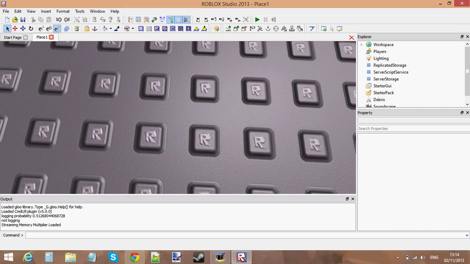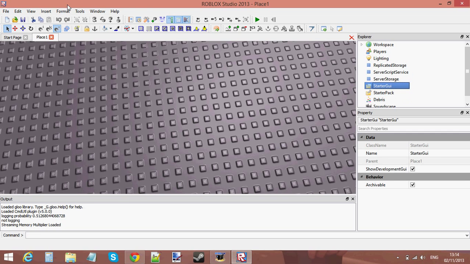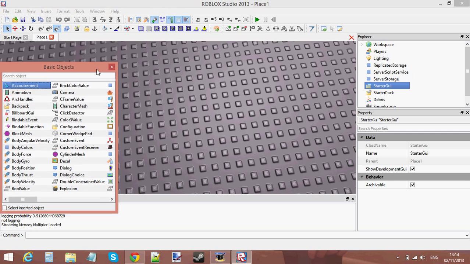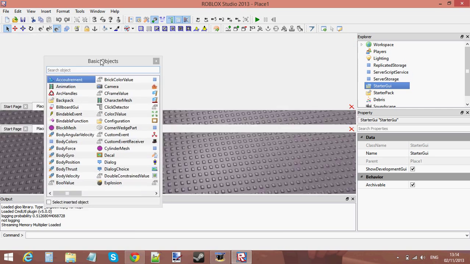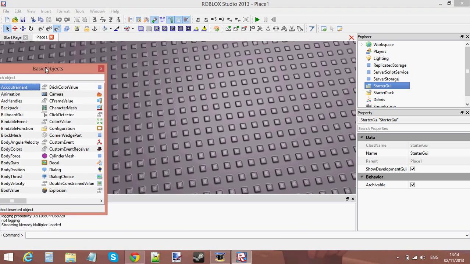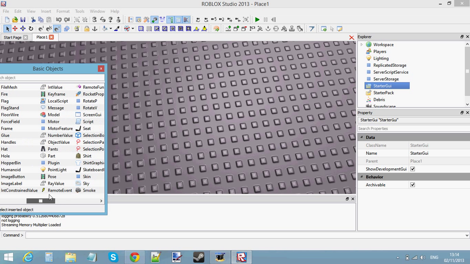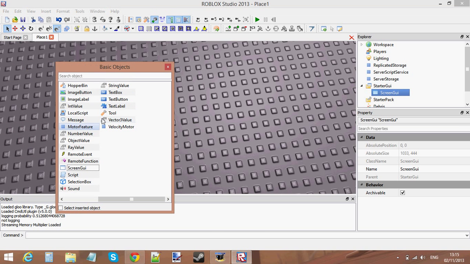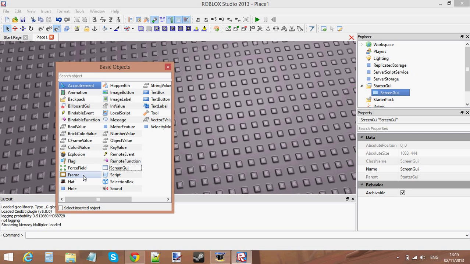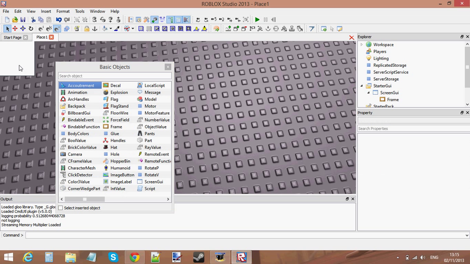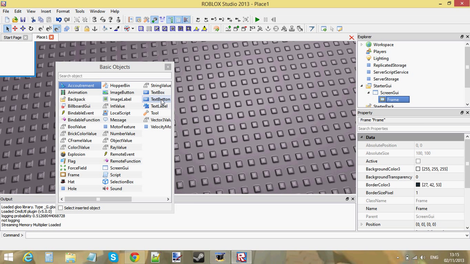Okay, so let's get started. I'm going to be showing you how to make interactive GUIs. So basically, you'll be able to be clicking buttons and stuff happens when you click the button. Okay, so let's start with inserting the screen GUI into the starter GUI. Then insert a frame into the screen GUI, and then insert a text button into the frame.